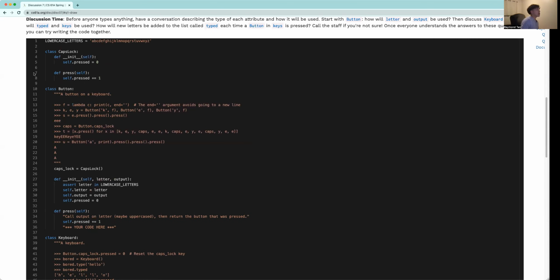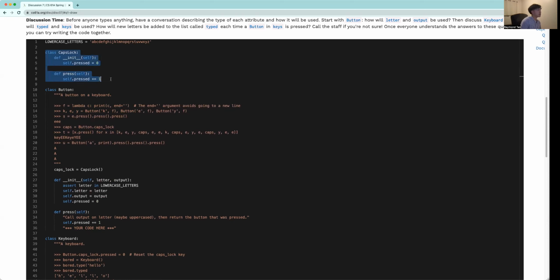All right, so we have this caps lock class, and that's going to represent the caps lock key, similar to what we have on a computer. And that just tells us if we want all the letters that we're typing to be capitalized or not. Then we have a button. So this will represent a button on a keyboard.